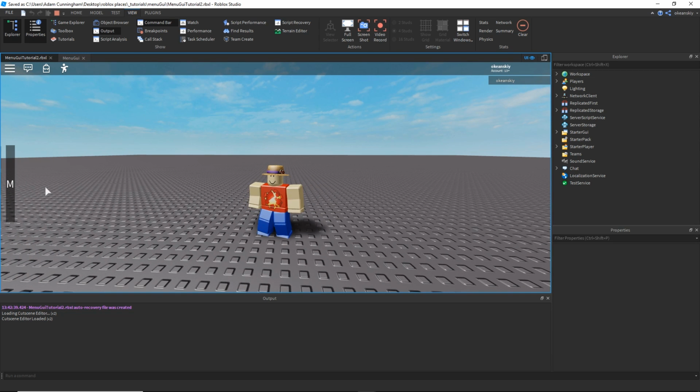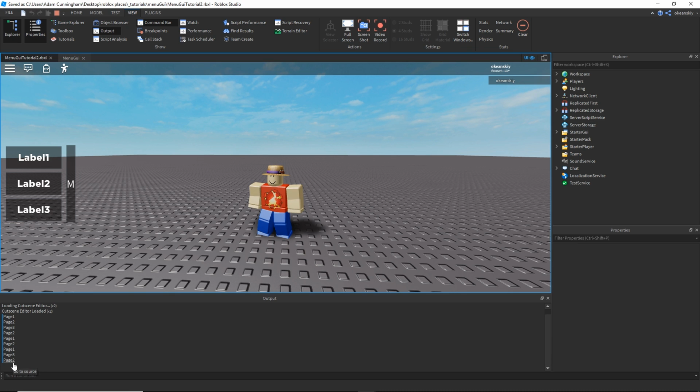Alright, let's see. Clicking the M to open it, and then clicking each label should print out its respective page. So label 1, I put page 1 inside of it, its redirect value, and I have a page 1 frame inside my pages. That isn't necessary for this part, but just printing out the name that comes, you'll see that every time I click it on something new, it prints out the respective value.